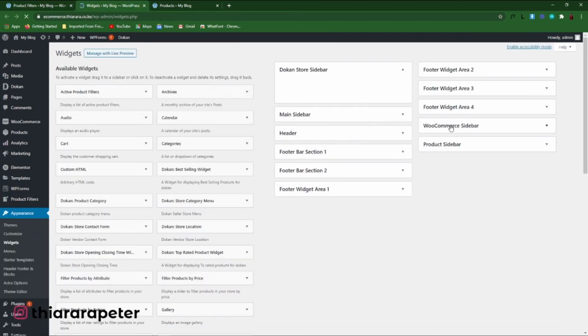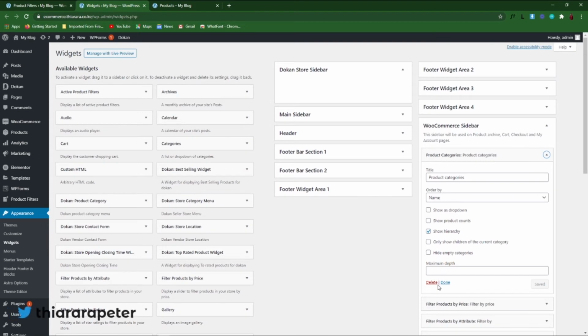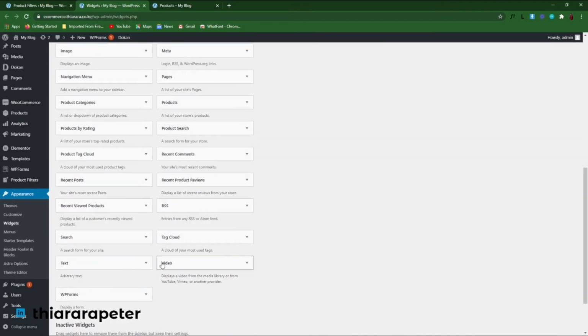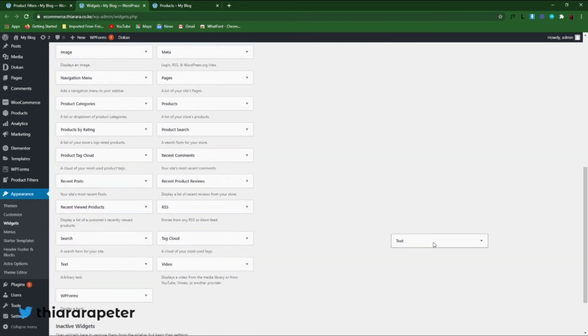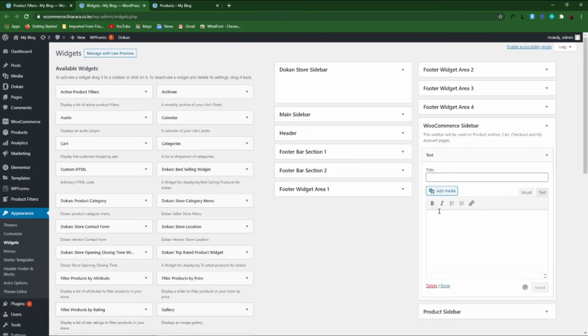So we need to come to the WooCommerce sidebar here. We need to select the sidebar, WooCommerce sidebar. I need to remove all this. I come here and search for text here, and I drag it to the WooCommerce sidebar and I paste the shortcode like that and I save it.